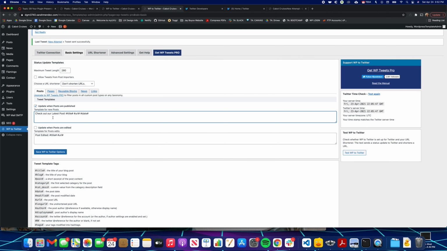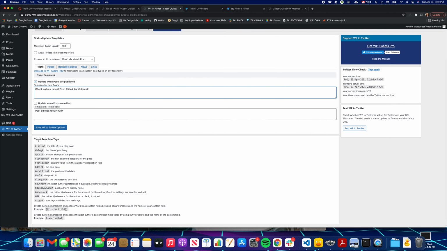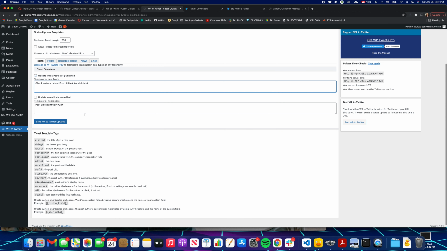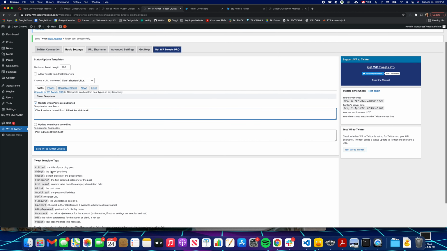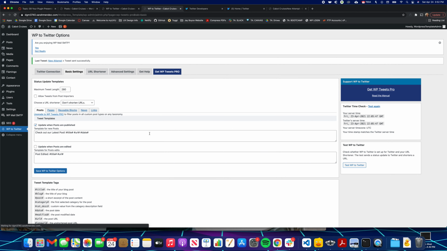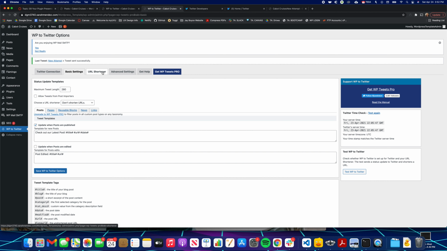And so what I chose to write is check out our latest post. And then using these tweet template tags below, I put the title of my blog post here, and then it will show the URL so that you can link to cabotcruises.com and see the blog post that this is talking about, as well as the date it was posted. And then you can do a bunch of more tags, but that's the options that I did for today.